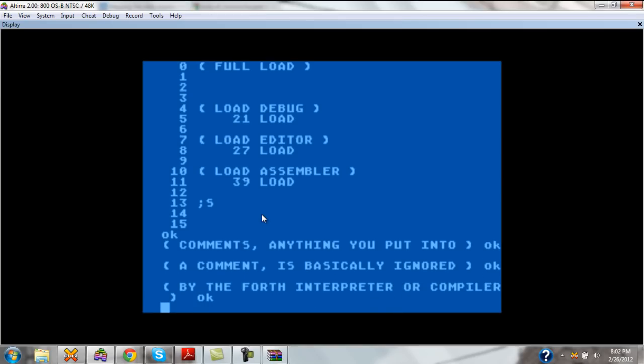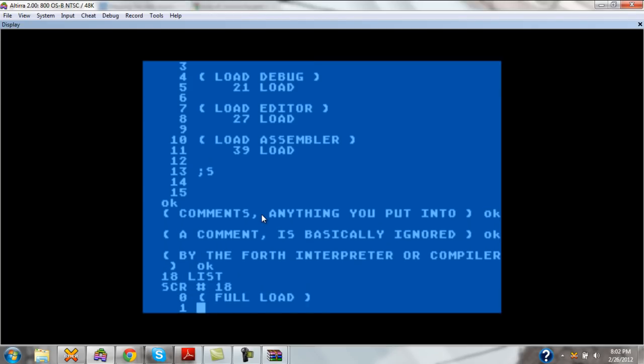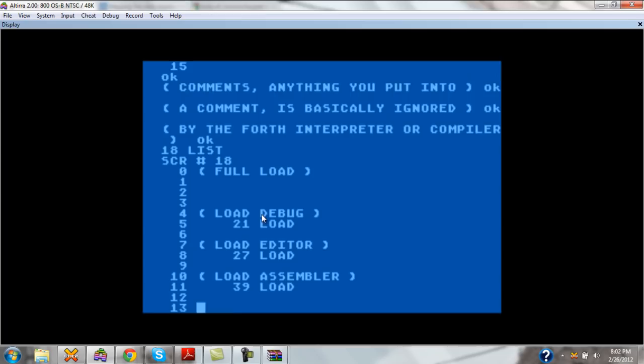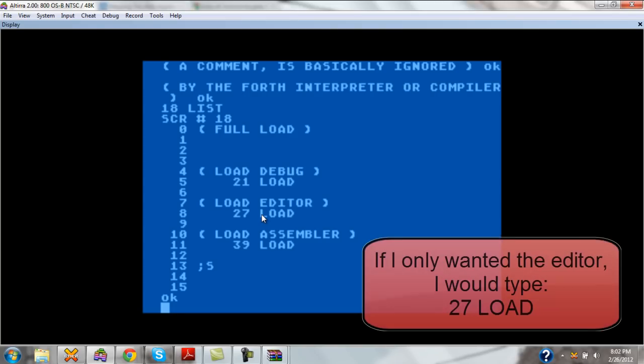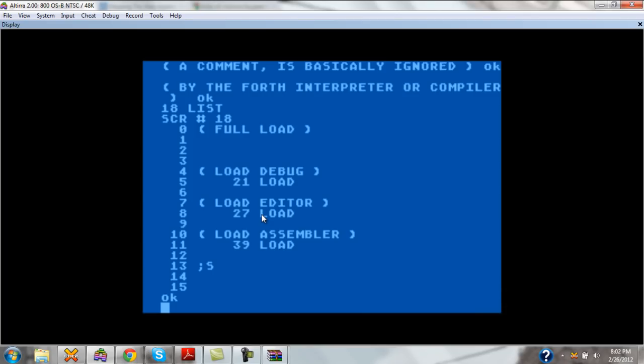There you go. So what this screen is right here, we're using it to provide a convenient way to load three different chunks of screens for different functionality. We could choose to load these individual screens individually if we only wanted the debugger, or if we only wanted the editor, or if we only wanted the assembler, or if we want everything, we just load this screen here, which we'll do right now.